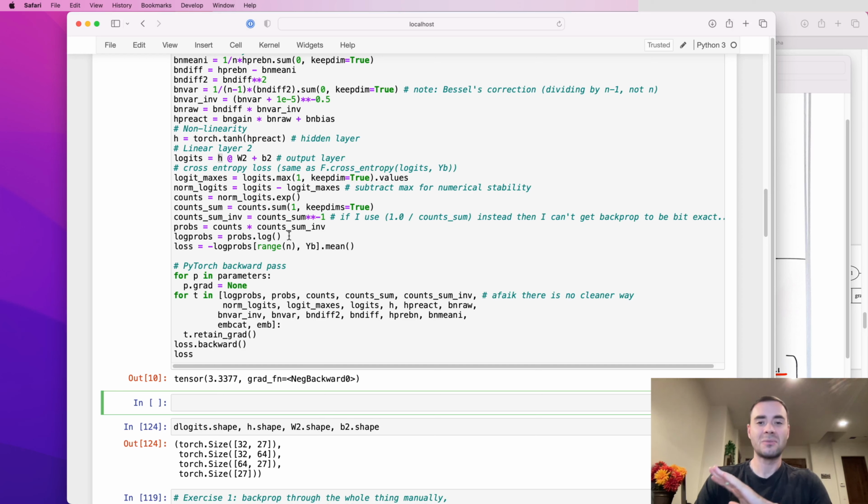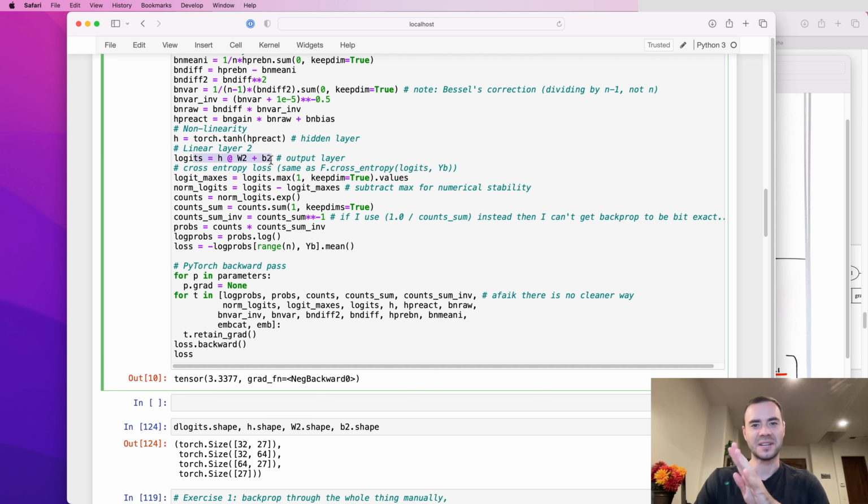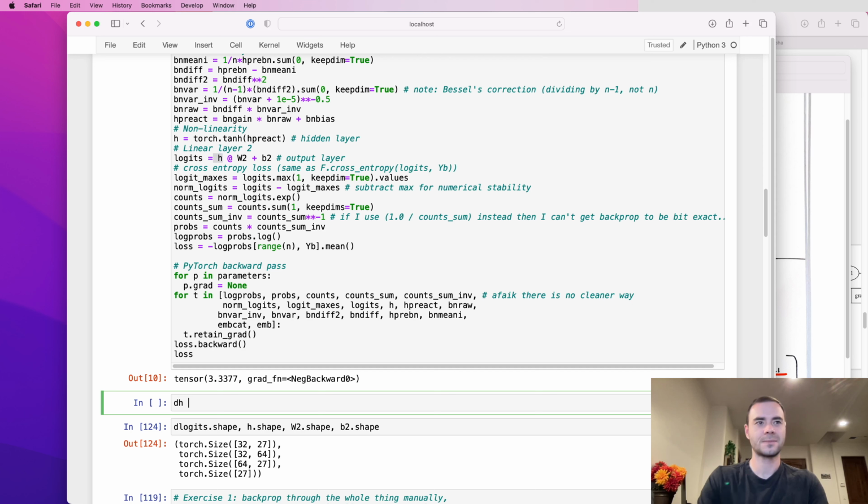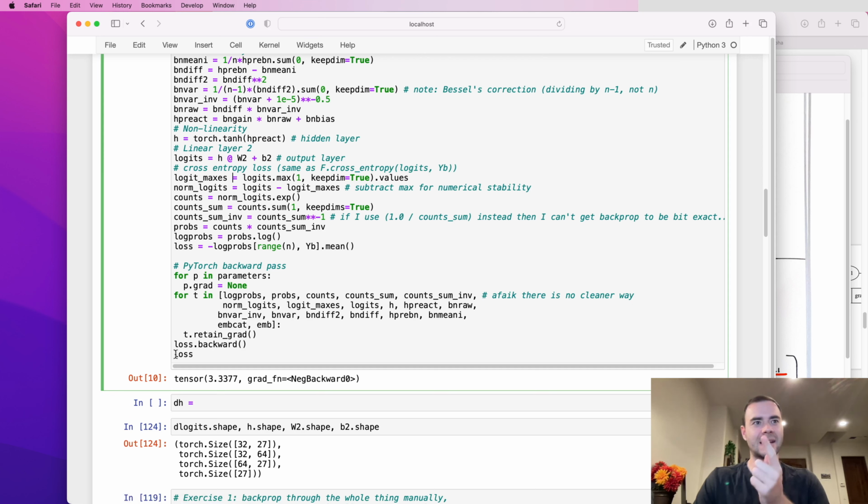I can never remember the formulas that we just derived for backpropagating through matrix multiplication, but I can backpropagate through these expressions just fine. The reason this works is because the dimensions have to work out. Let me give you an example. Say I want to create dh. What should dh be? Number one, I know that the shape of dh must be the same as the shape of h, and the shape of h is 32 by 64.